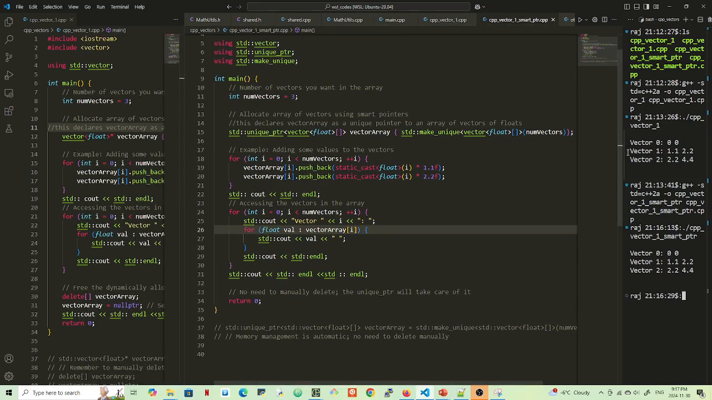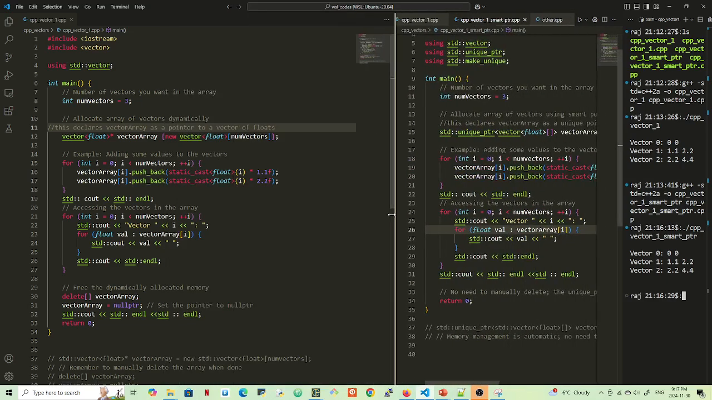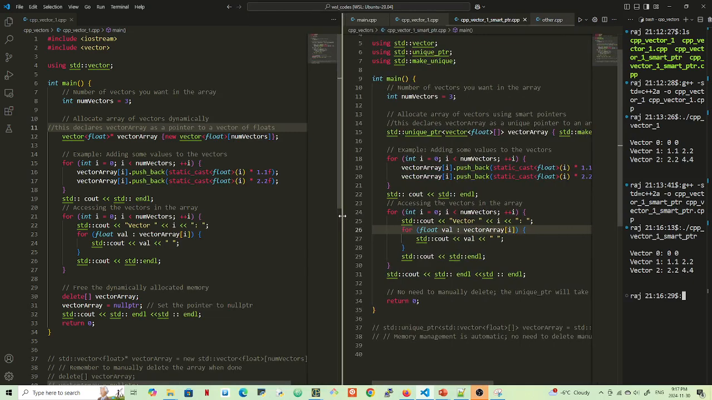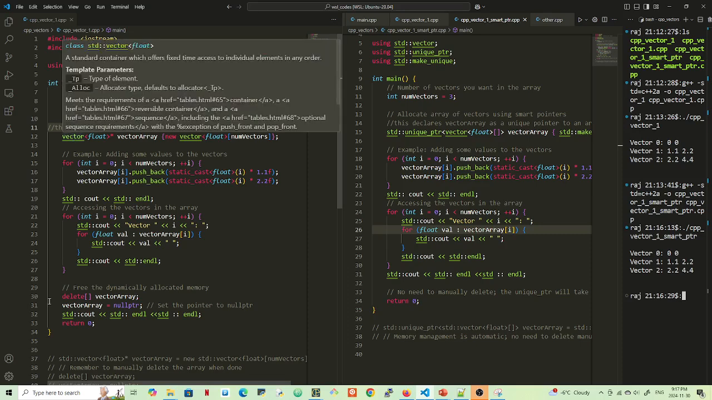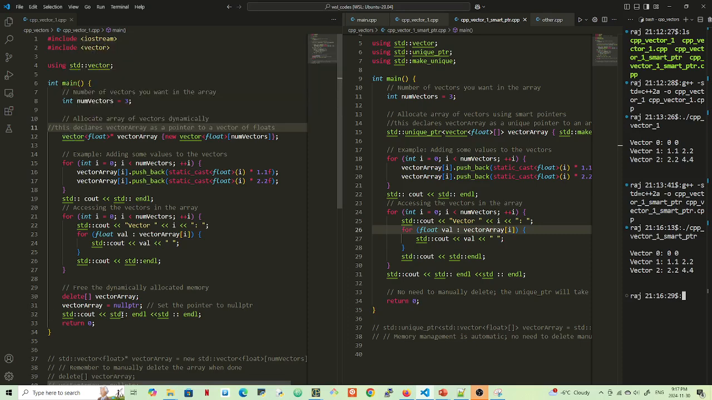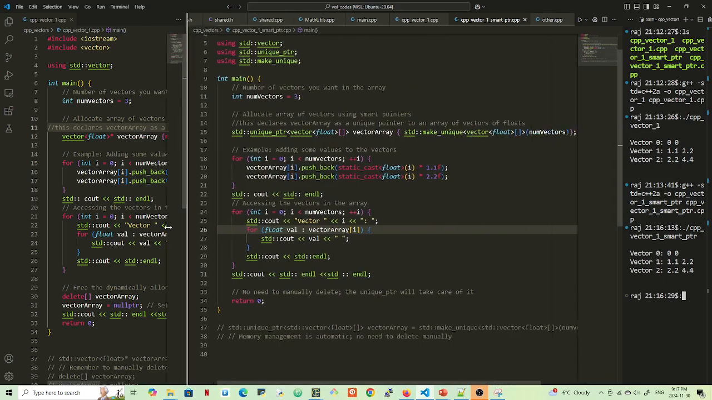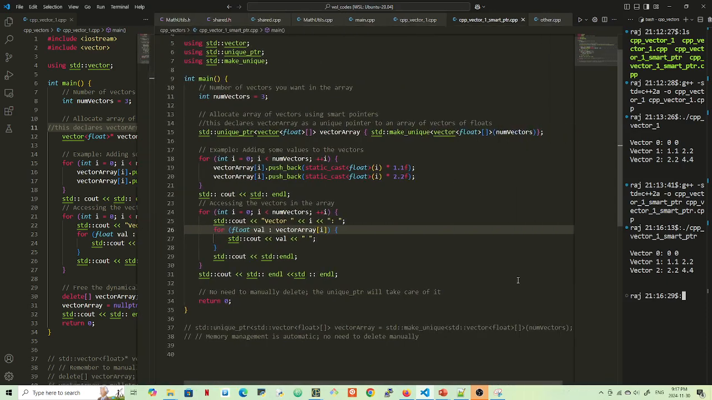Line 15 here is important, and going over to line 12, if you use new and delete, you'll have to use the delete and set the pointer, the array, to a null pointer at the end. And if you forget to do that, you can create problems for your code. So it is recommended now in C++ to use smart pointers.